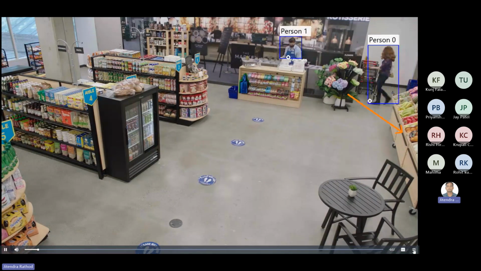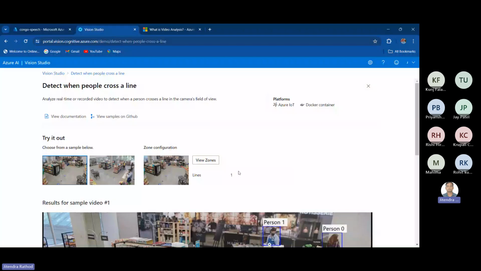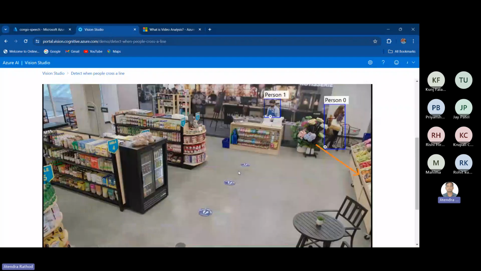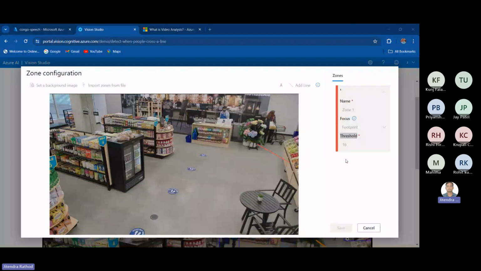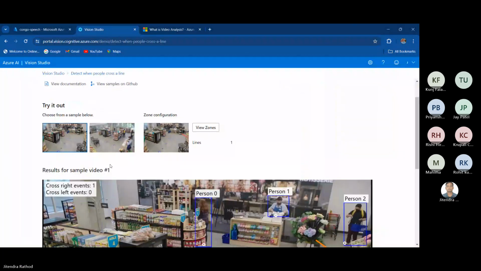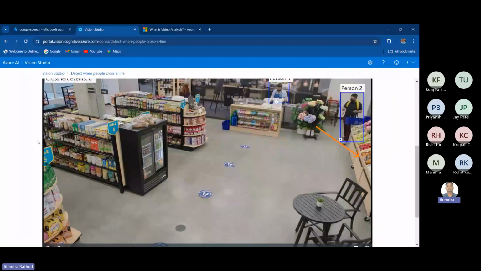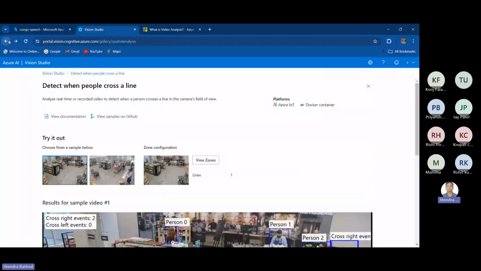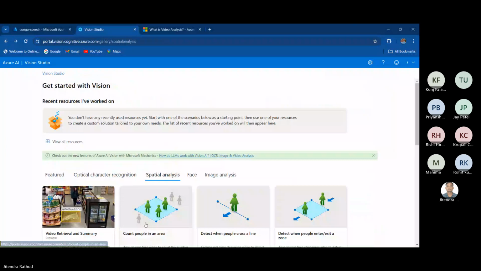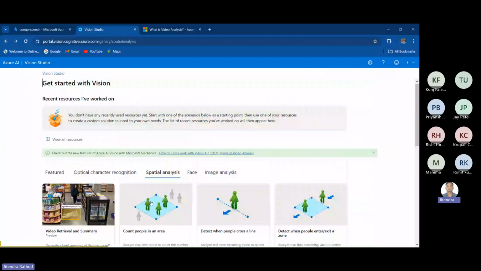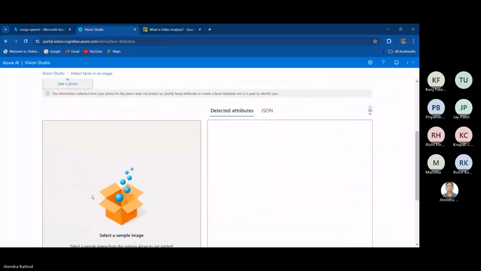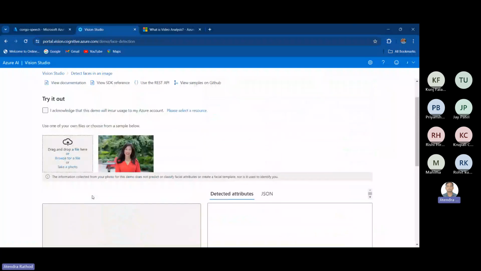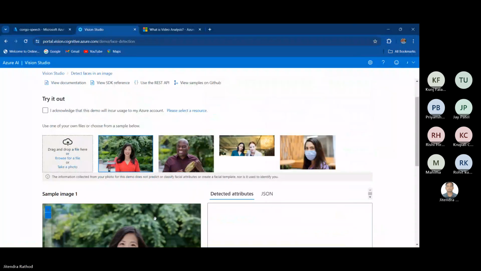Here also, I think zone configuration is not available, or it's disabled, I guess. Okay, fine. So let's get back and do the face recognition. Detect the faces in an image. Select a sample image. So here we have the sample images.